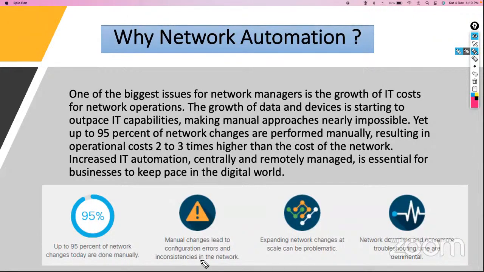Manual changes lead to configuration errors and inconsistency in the network. I was talking about human errors, right? If you are doing something manually, it could be possible that you'll make a mistake, and due to that mistake, you have to pay a huge cost. So we can reduce the dependency on regular tasks for the human. Expanding network changes at scale can be problematic. Now, see, for expanding our network changes, it means, see guys, if you are upgrading something, let's say you're upgrading your switch, right? After upgrading, if there is any issue in the reload, we all know that it could go to ROMMON mode, right?